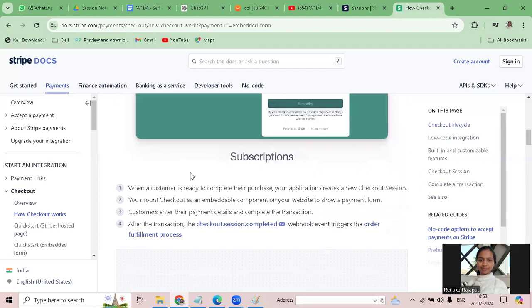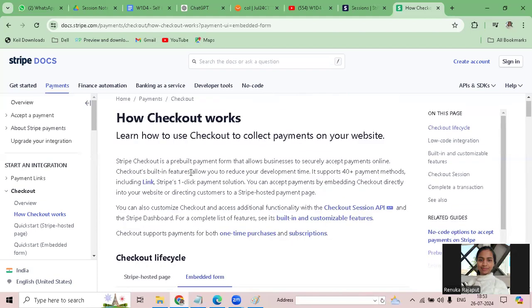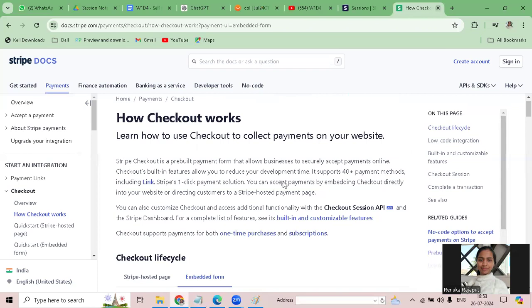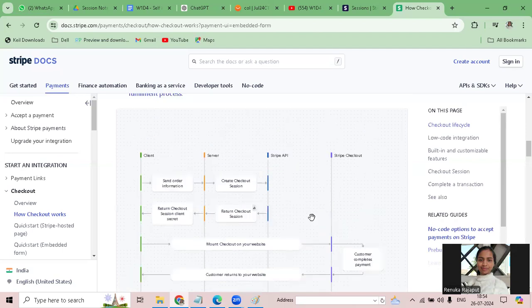So here it is a process: the checkout session API. I will explain how checkout works and its functionality.